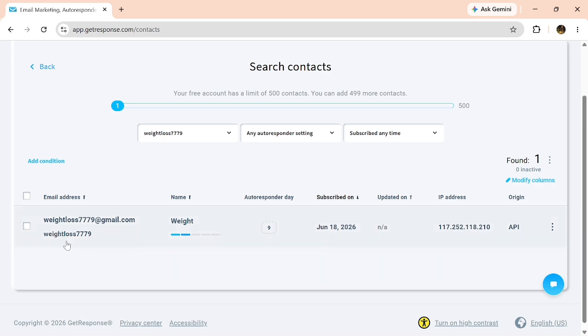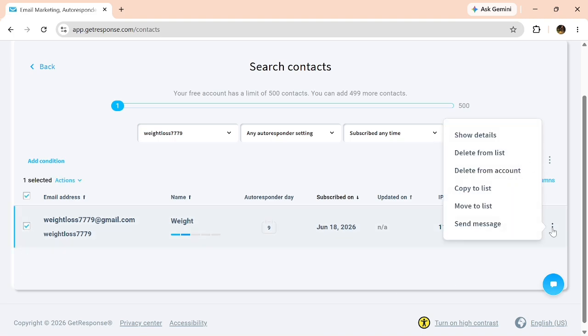Compare the contact details to identify duplicate records. Select the duplicate contact you no longer need, click the Actions button and choose Delete. Confirm the deletion when prompted. Repeat this process for any remaining duplicate contacts.